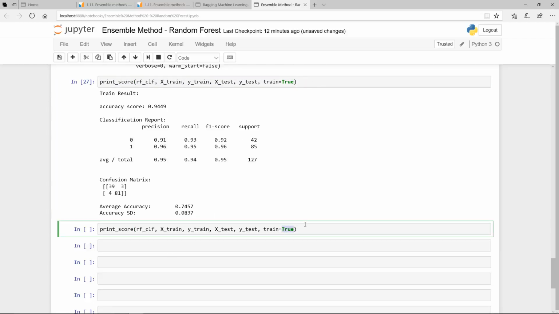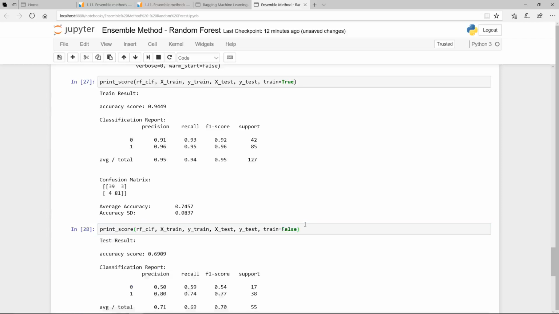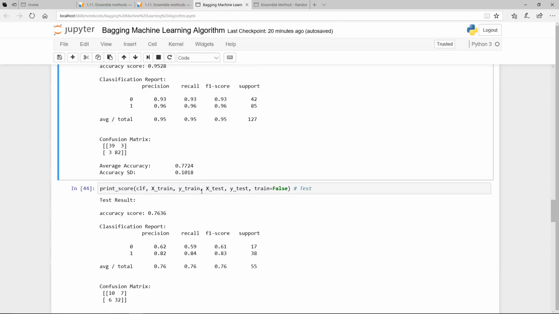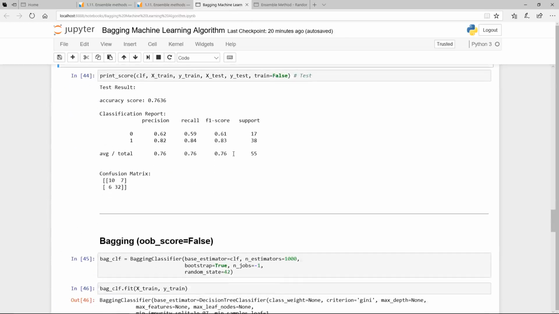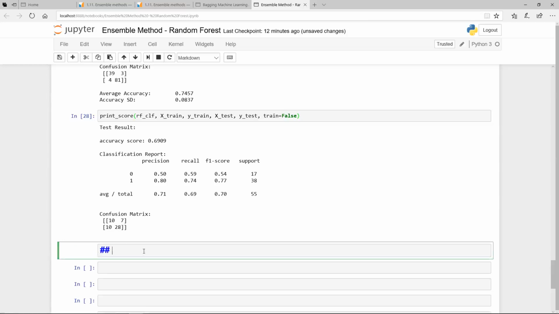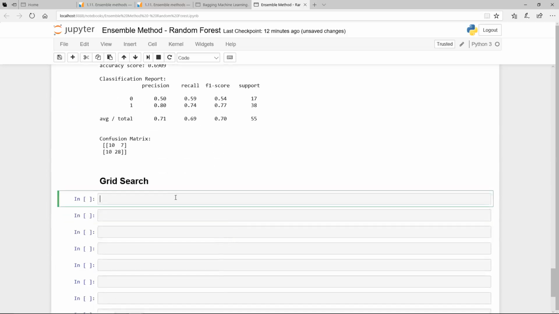So let's have a look at the test score. All right, the test score comes out as 69.09, which is actually worse than the decision tree itself. Unfortunately, it didn't perform as well. Looks like it is suffering from the lower sample data. So that might be the key issue here. So maybe we'll try doing a bit of grid search and see if we can improve on the model itself.